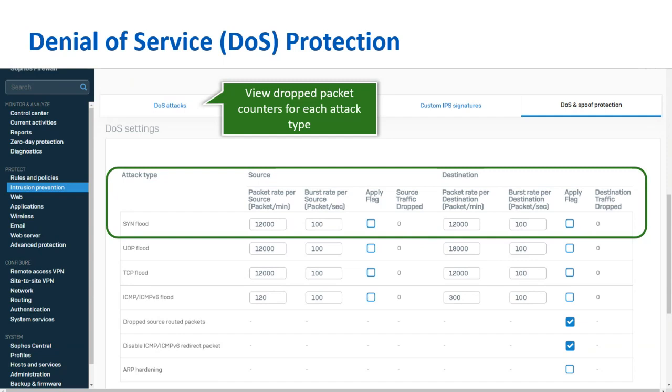The firewall will continue to drop packets until the attack subsides, because the appliance applies threshold values per IP address. Only traffic from the source or destinations will be dropped, and all other network traffic will continue to be processed normally.